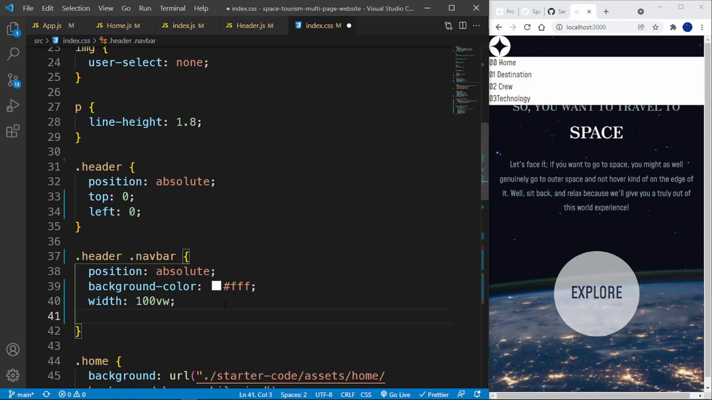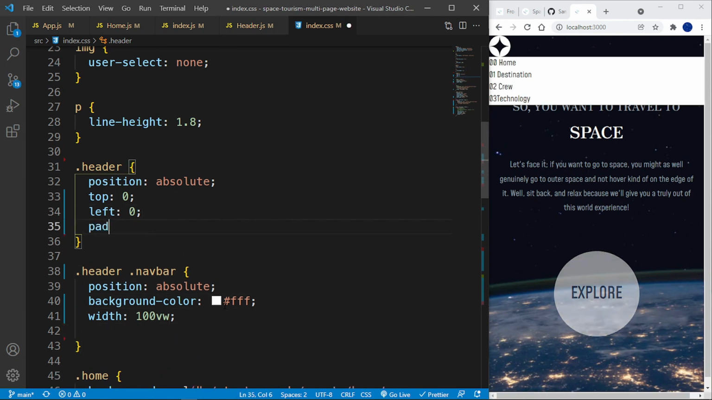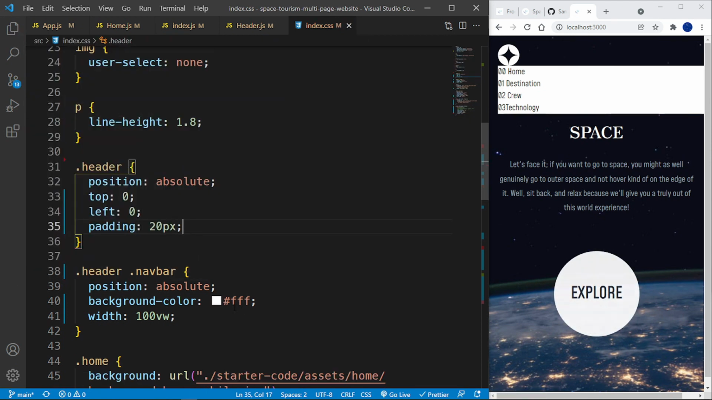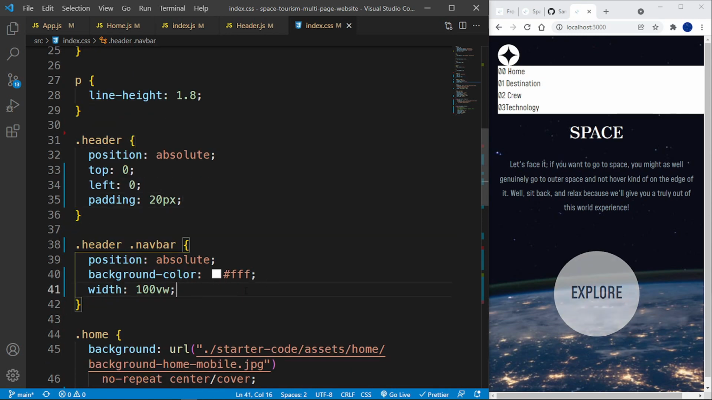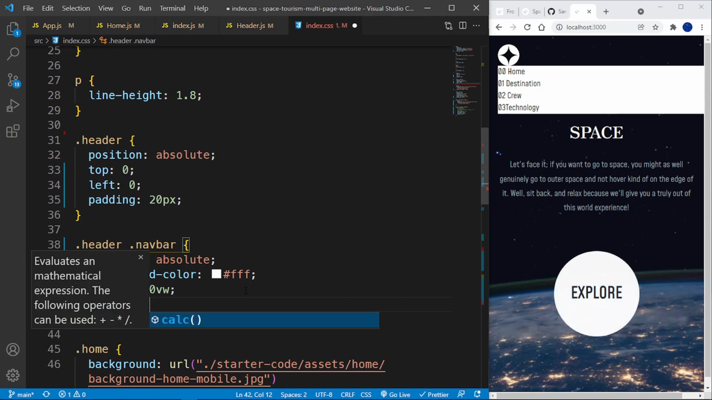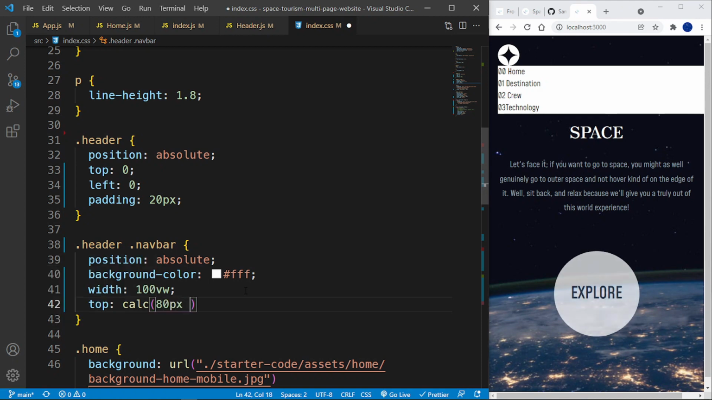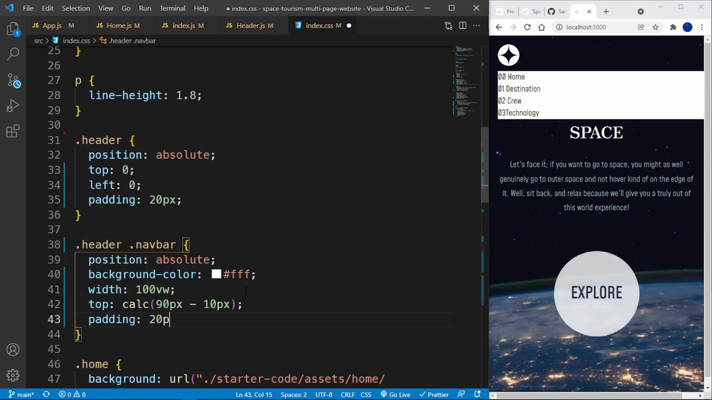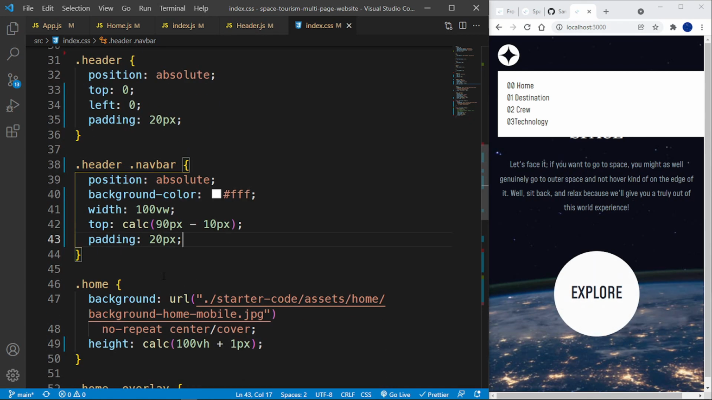There we go. And then for the header, let me go ahead into the header. Let me give this a padding of 20 pixels all around. Push it in just a bit. There we go. And then this is going to be positioned up to the top by, let's say calc, and I'm going to be calculating 80 pixels minus 10 pixels. Let me see how this looks. Let's say 90 pixels. There we go. And then let me give this some padding as well of 20 pixels, like so.